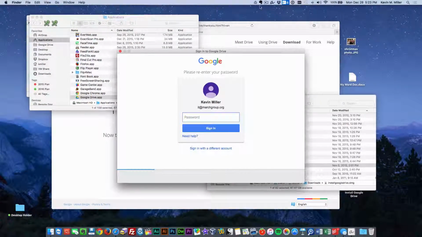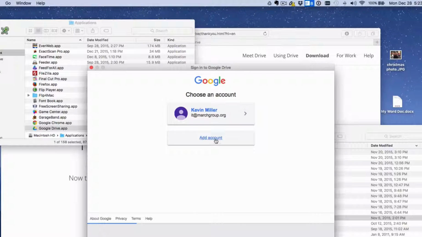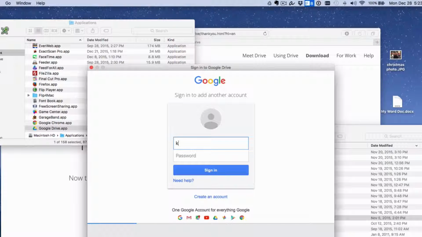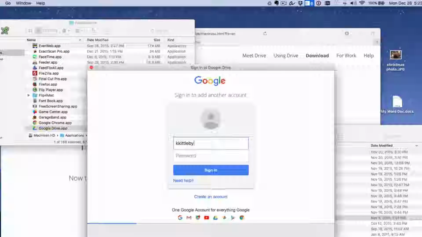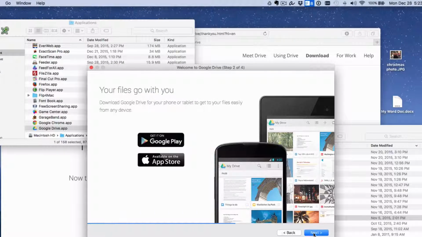You'll notice up top here, it added an icon. It's a triangle. That's the Google Drive icon. Now, it wants you to log into your account. Depending on what account you have, like I have the IT at March Group account, but I don't want to log in that way. I want to log in as Klaus. So I'm going to type in KKITTLEBY. Okay, I'm going to hit next.